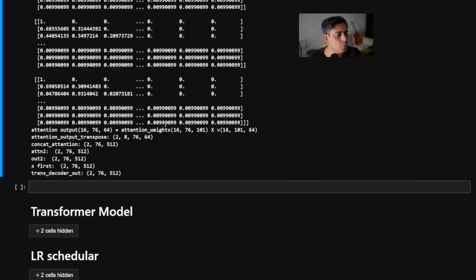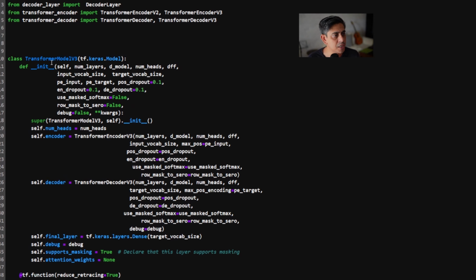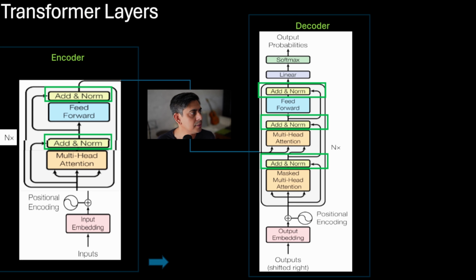Now we can move to the transformer model, which is basically joining them together. Here we are in the transformer model. You can see there is the encoder and there is a decoder. Both take input as words converted to a sequence.